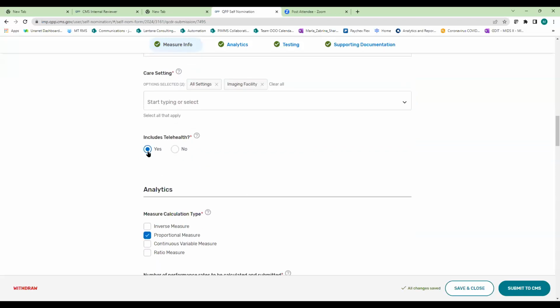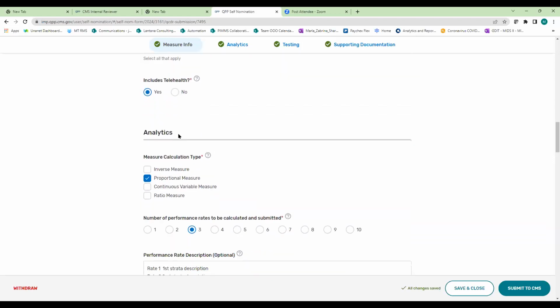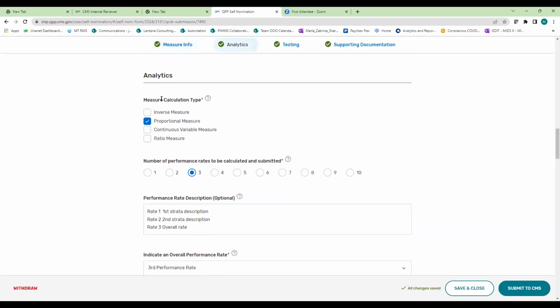Does this measure include telehealth visits or codes? Yes or no? And now we'll move to the next section, which is the analytics section. Measure calculation type. Is it an inverse measure? Is it a proportional measure? You can actually select multiple types of measure calculation.